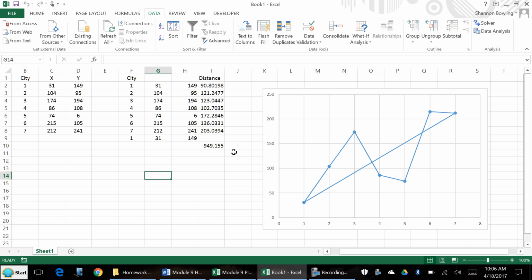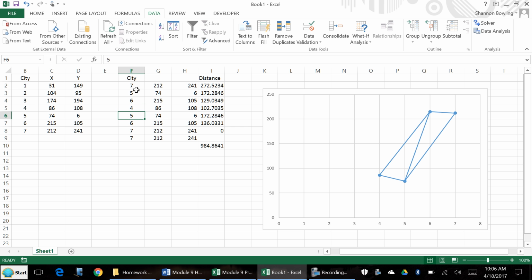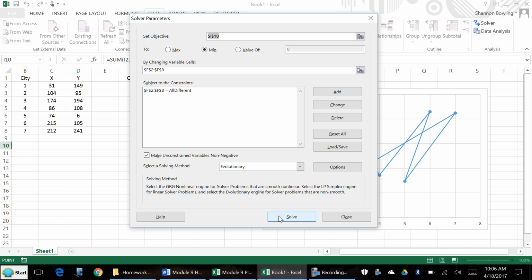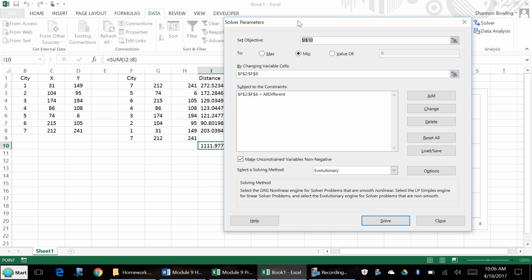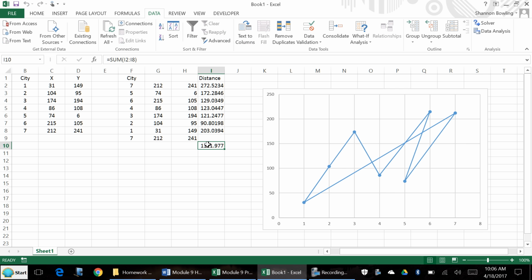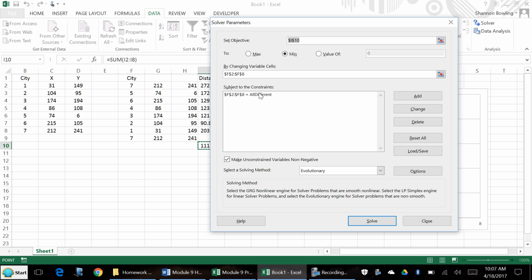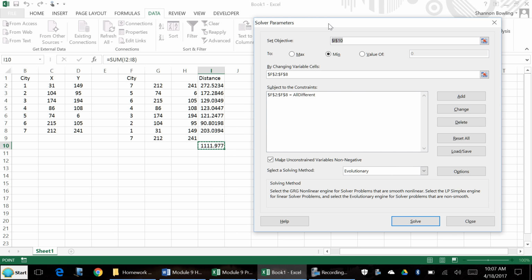Let's see. 7, 5, 6, 4, 3, 2, 1. Okay. So that total distance is 1100. F2 through F8. I shouldn't have to change that. Minimum. Okay, let me make sure real quick. I2 through I8. Now wait a second. F2 through F8. Okay. Yeah, that's correct.